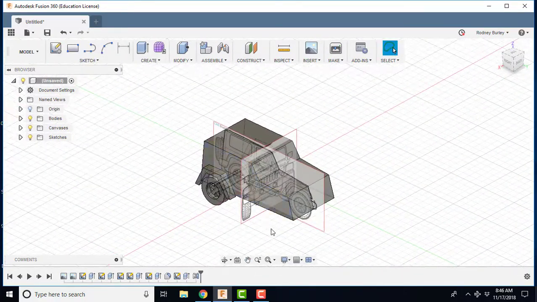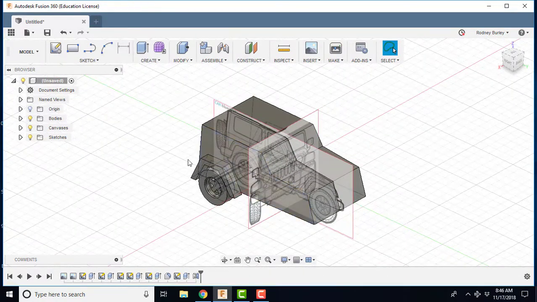So that's the process for this one. A little easier than the sculpt, less, I don't know, I guess, ability to do things. This is a little more rigid, but for this particular application, it works fine.